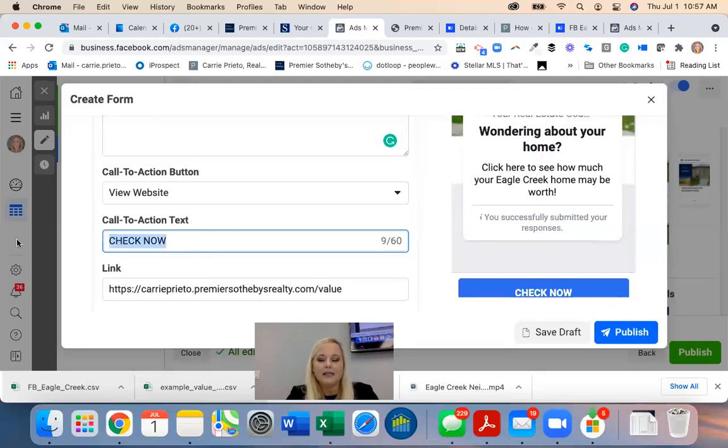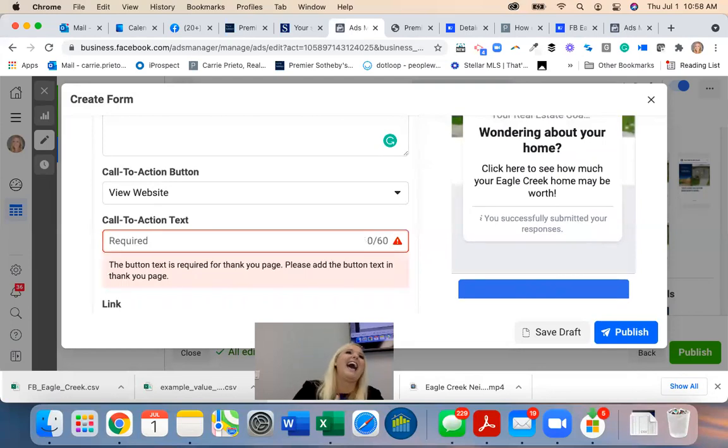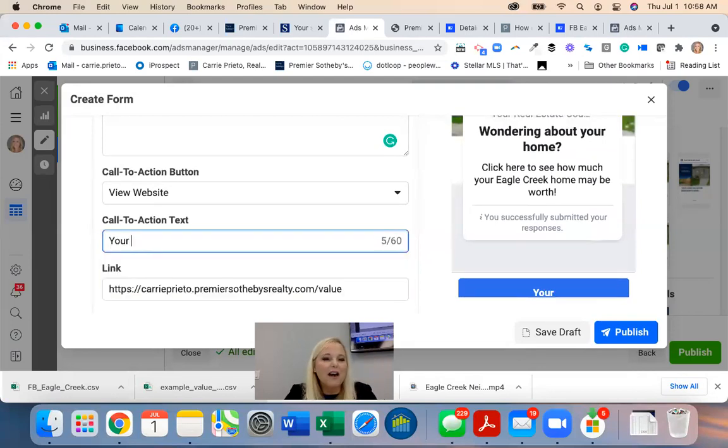If I want to see Miss Smith sold for, I could do that, right? Sold for what? Oh, that's so funny. That would be, sold for what? That's just for fun. Your neighbor sold for what?